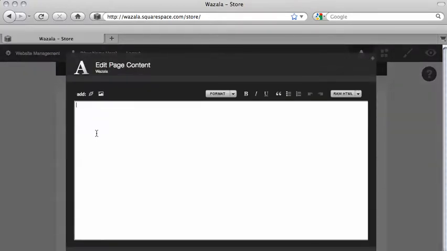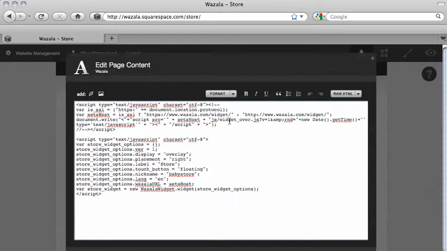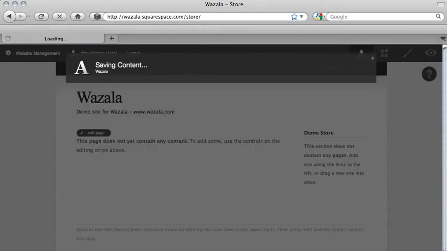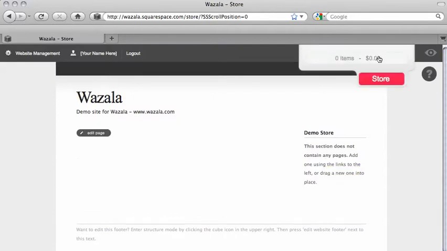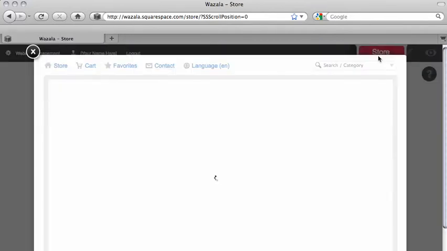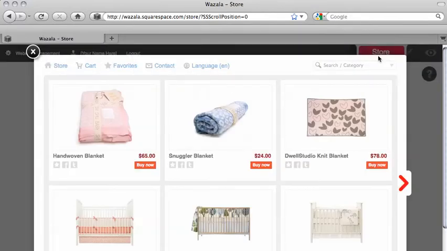and a dialog box will appear. Make sure you are in the raw HTML area and simply paste the code into the dialog box. Click on Save and Close. And that's it. Your store is now on your Squarespace site.